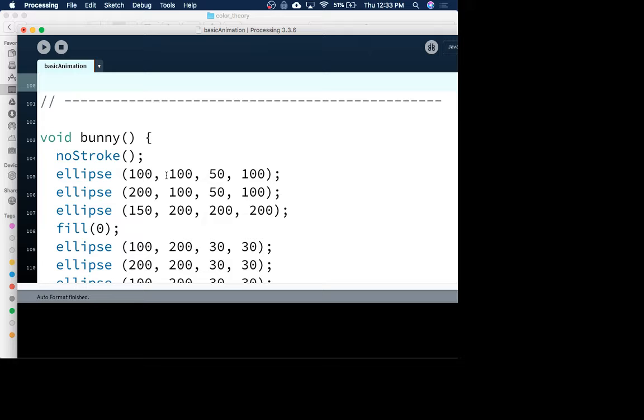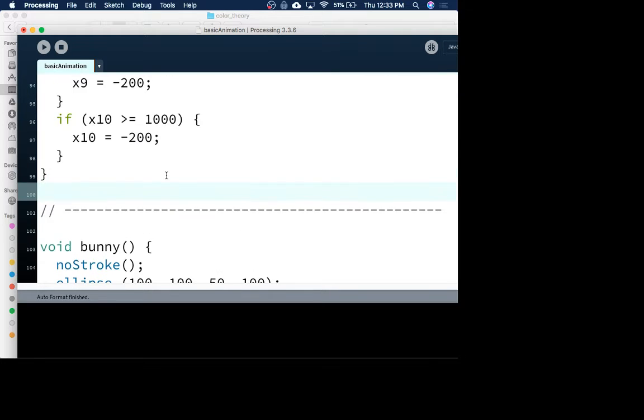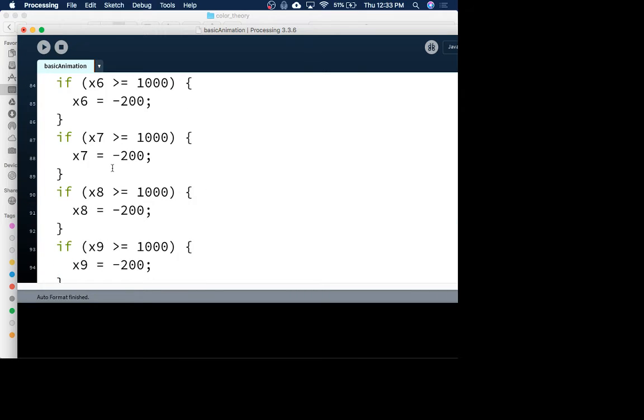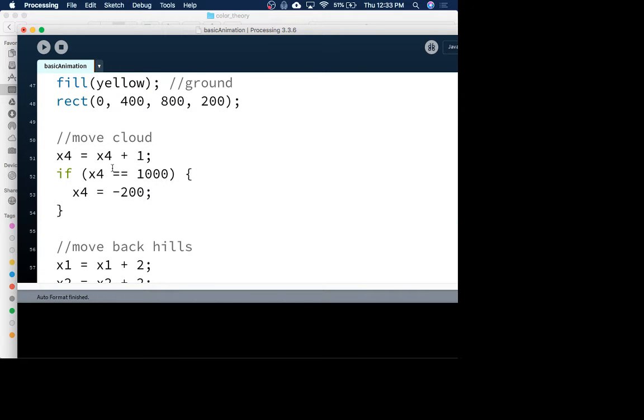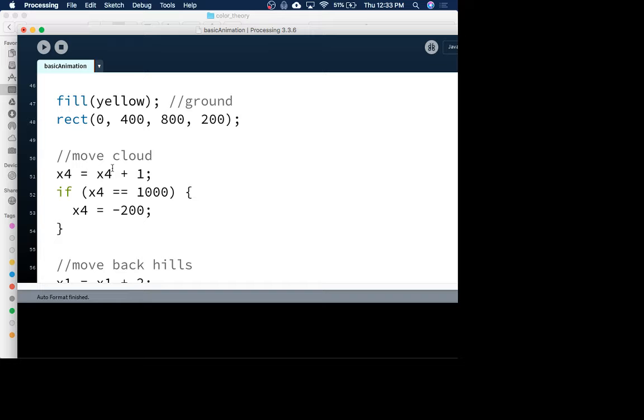Guess what? You've extended the Processing programming language. You can now use bunny. You can say bunny, and it will draw the bunny. So that's pretty cool. I'll do it right now. I'll put it in my draw function. I want it to be above my ground because I guess bunnies go underground. But if it goes underground, I won't see it. So I'm going to put it on top of my ground.